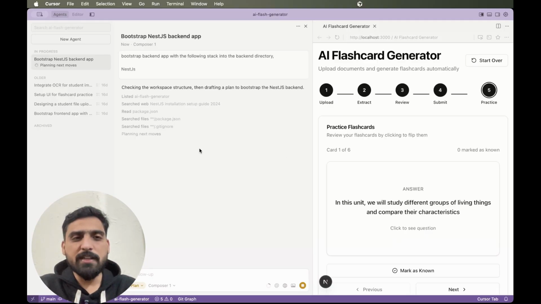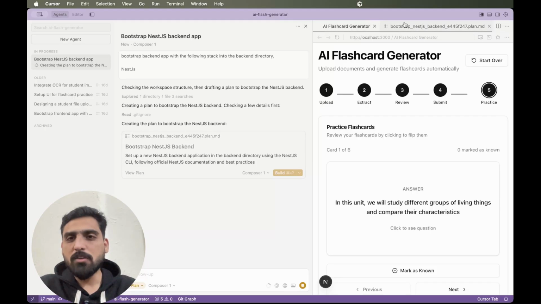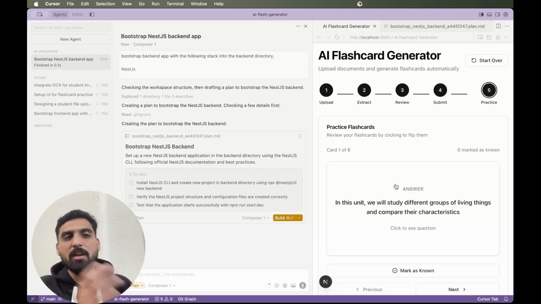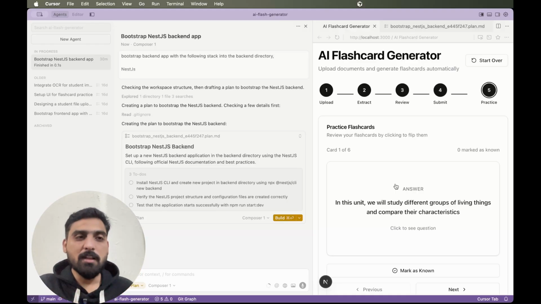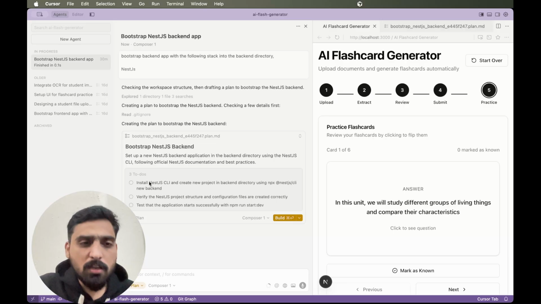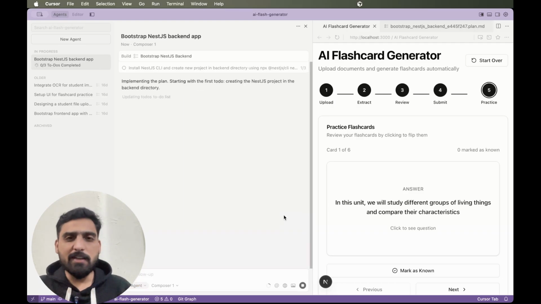Meanwhile, it is generating the backend project. If you want to know how this project and this browser are connected, you can go and watch my previous video on how I bootstrapped my front end project. So here it created a plan for me. In plan mode it always tells me what it is going to do, I will verify and then proceed. It's saying it will install the Nest.js CLI project, verify the structure and test the application start. Okay, that's fine, that's what I want to do.